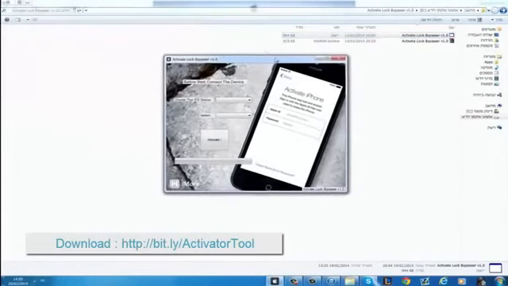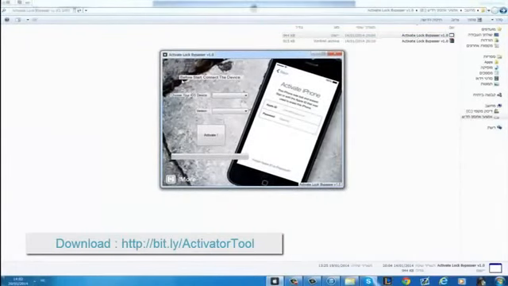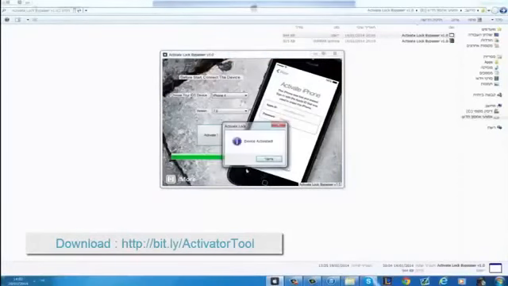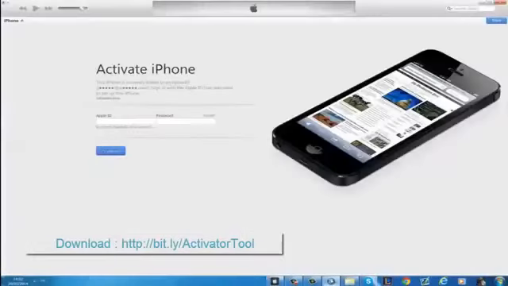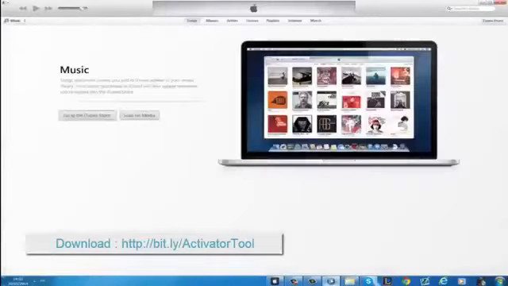Open the bypasser and connect the iPhone or your device and select your device. My device is iPhone 4 and the version is 7, and press on activate. Now you need to wait. And the device is activated. Now all you need to do is disconnect the iPhone and connect it again.